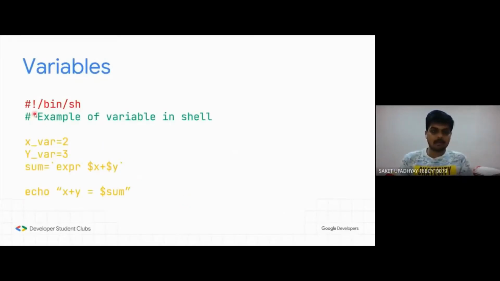Okay, another example is we create two variables x and y, and then we put values, and then we calculate the sum of the variables in another variable sum, and then we print sum. Okay, it will print the value of x and y, which is equal to the value of this sum. What is expr and how this works, and what is this backtick, we will see now.